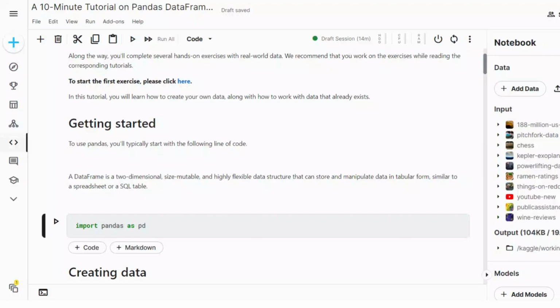So what is a data frame? A data frame is a two-dimensional, size-mutable, and highly flexible data structure that can store and manipulate data in tabular form, similar to a spreadsheet or SQL table.